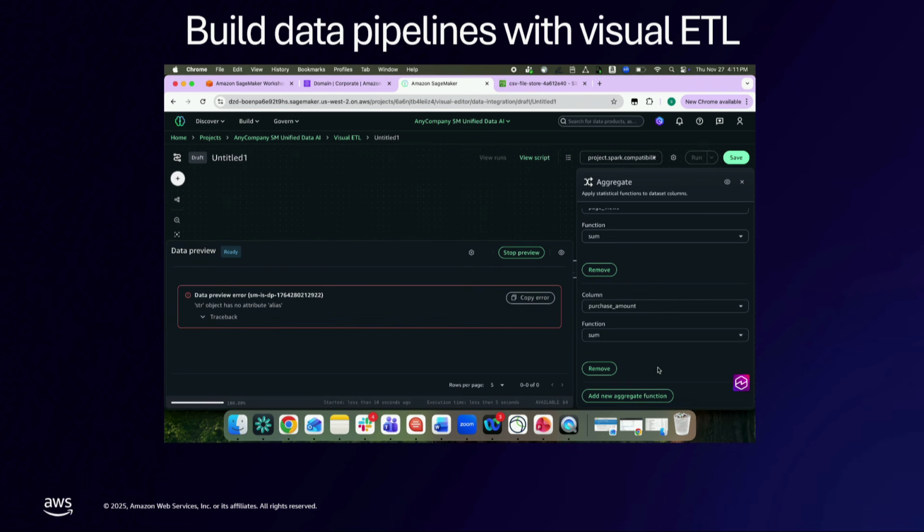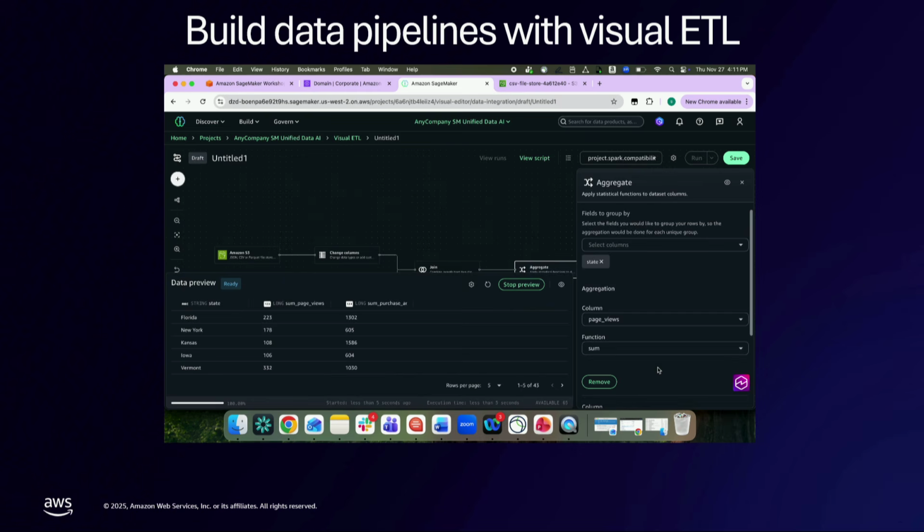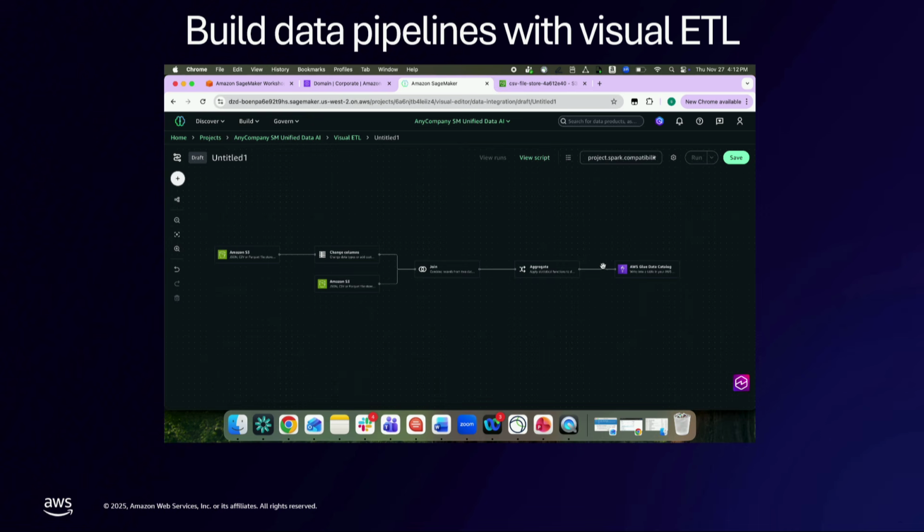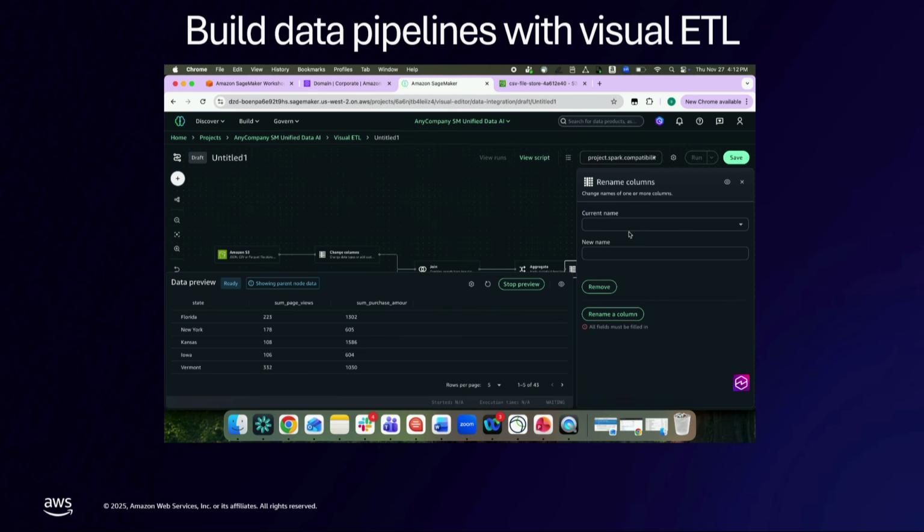And once you are able to do that, you have an option to also add additional nodes. For example, you want to rename these columns, maybe as total page views or total purchase amount. So you can just do a plus node after aggregation, and then look for rename column function, and then apply that. And then finally, you save it, and then run it as a job.